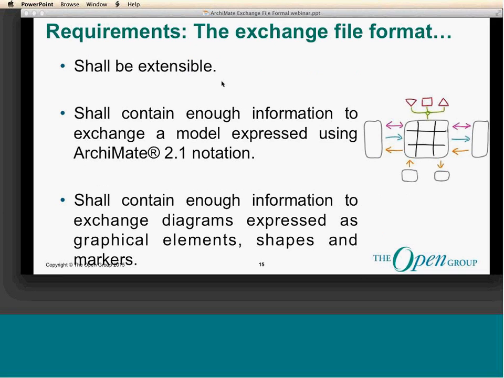So going back to the requirements for the Exchange file format, as I said earlier, it should be extensible to allow for possible very specific things. Obviously, language is going to change. There will obviously be future versions of ArchiMate. We need to keep that in mind, and we obviously need to get enough information to exchange a model usefully between tools and diagrams.